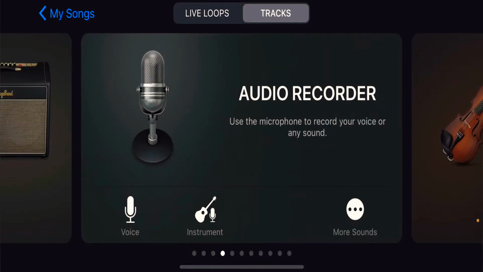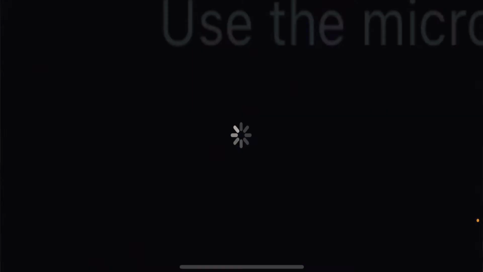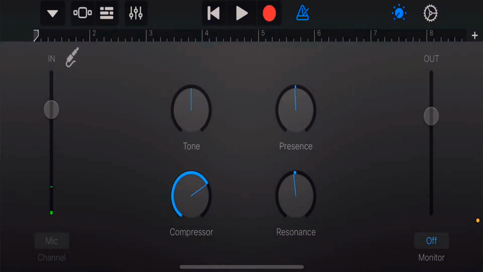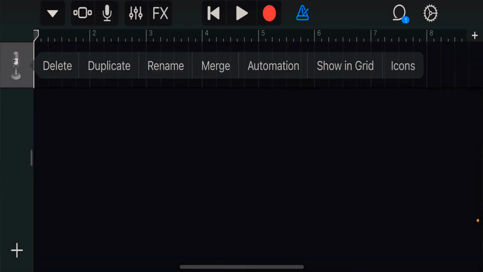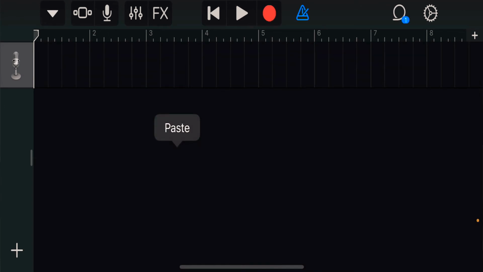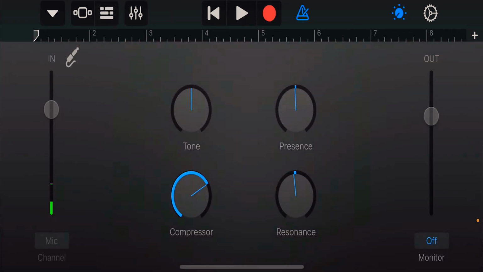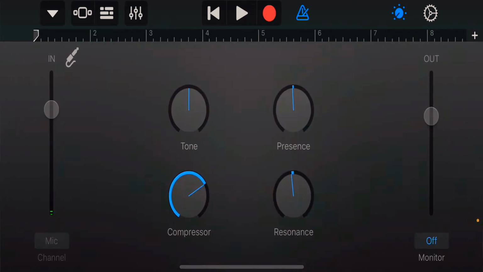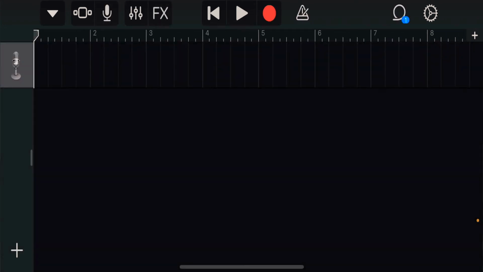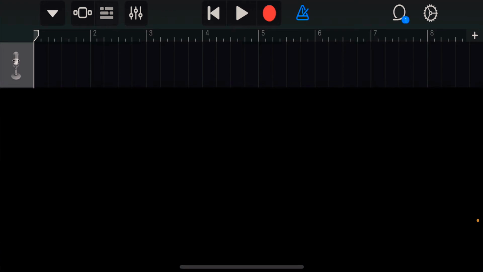And one thing we're gonna do, we're just gonna pick the audio recorder that's on there. From the audio recorder, it's gonna pop up and we're gonna see our track. We need to change the sound effect from the normal vocals to narrator on GarageBand. So narrator is gonna give us a better audio source than it would if we were just using the normal one.